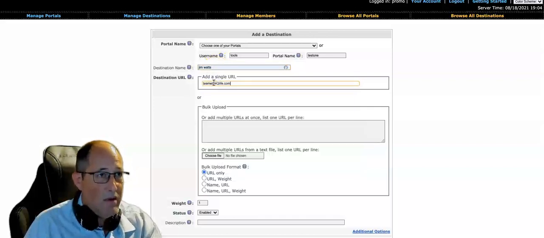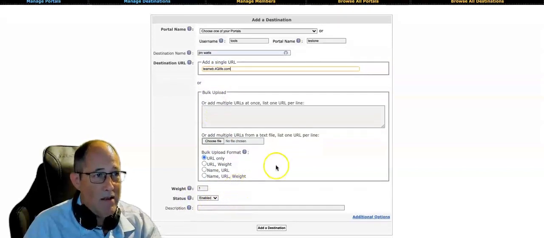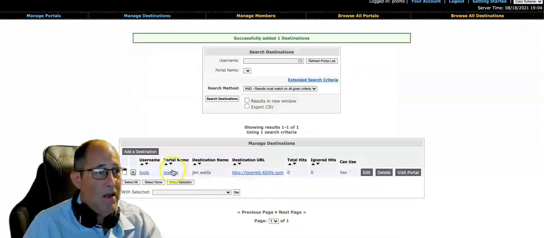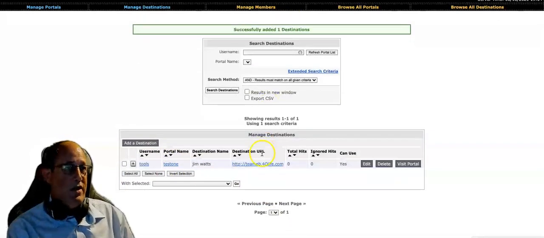So default destination name, let's just say Jim Watts, and then the URL. Okay, so the URL I'll put my own in there, and then over here enable. Make sure that's enabled, and that's it. Just leave it like that. You know, you don't have to overcomplicate this. It's very easy.